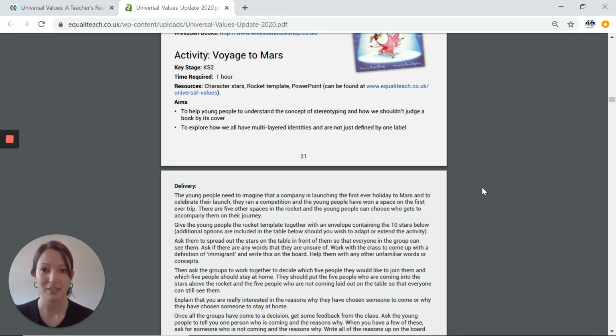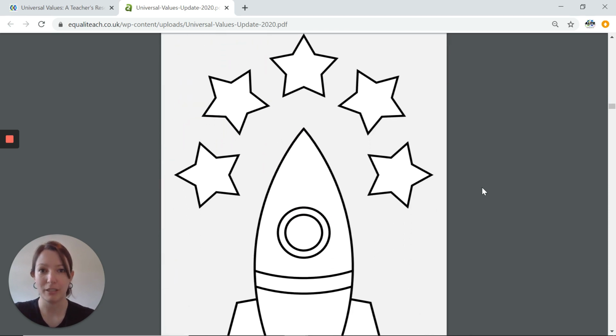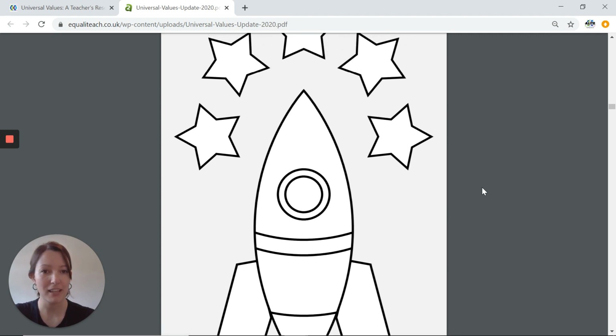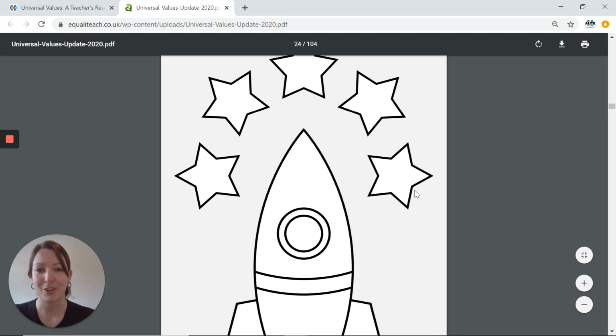So of course, first things first, you need your rocket. If you scroll down to page 24, you'll find a rocket template from us. Feel free to print this out and use this, colour it in, jazz it up, or create your own entirely. You can have a 3D one, a huge one, a tiny one. You can just write the word rocket on a piece of paper. Be as creative or as uncreative as you like with this bit. And you'll have the stars as well.